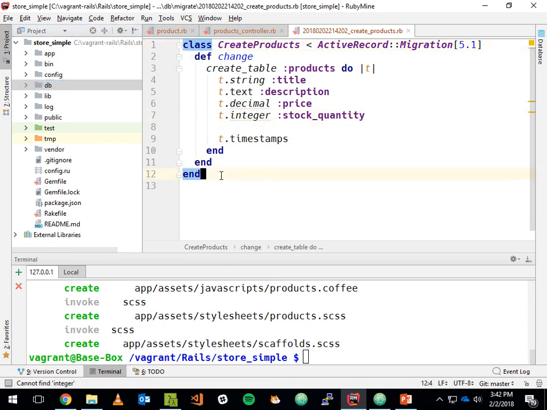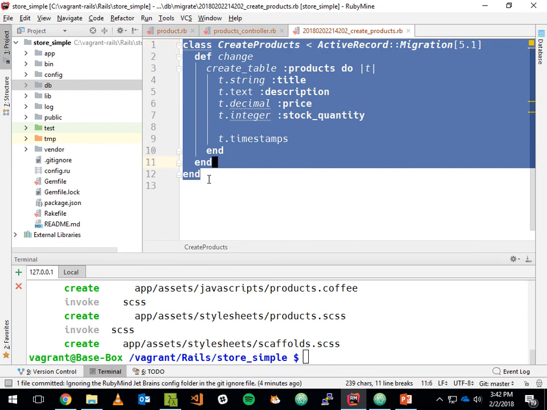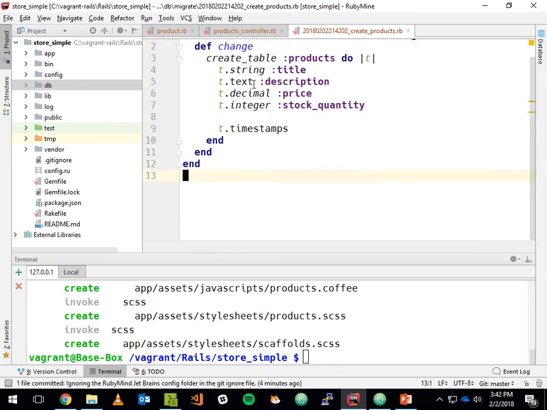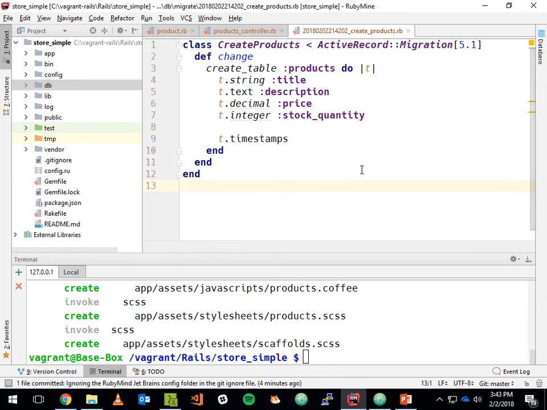The migration has not yet run, but this is how we, in our version control, keep track of the changes that are being made to our database. And you can see this is a create table for the products. We want to run that migration to bring our products table into existence. Again, we have multiple ways of doing that.